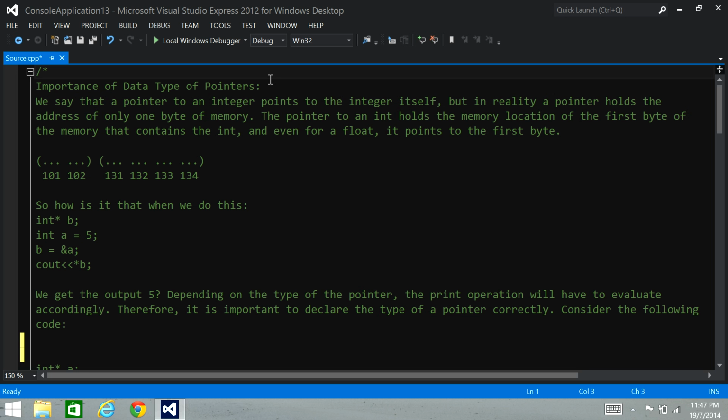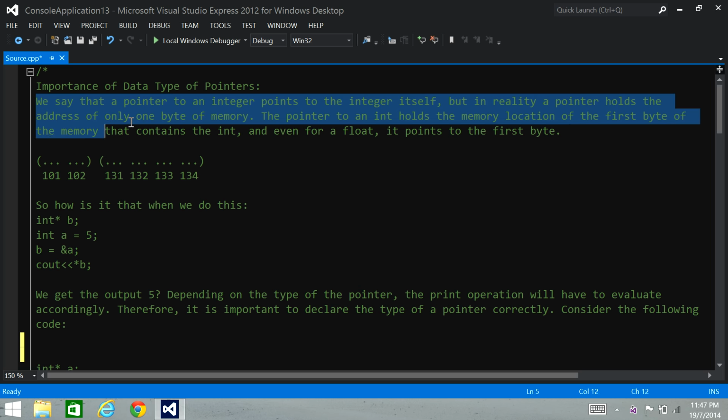Hi once again guys. In this video we're actually going to talk about quite a number of things, so let me just begin. First we're going to talk about the importance of declaring a proper data type of pointers. I think I've already mentioned a little bit about this in a previous video, but now we're going to talk properly about it.